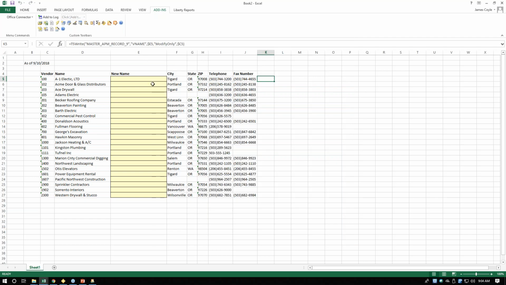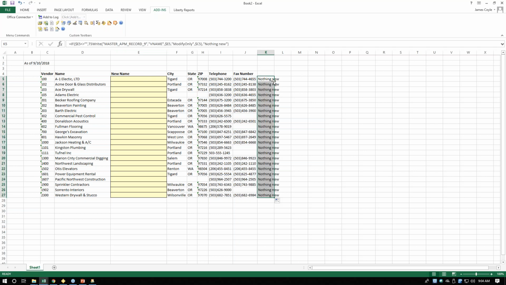Now, when I saw her do this, I was on mute. I was going to interrupt her, because if she did this and there was a formula, she'd wipe out all her names, because she's replacing it with a blank. But I was on mute, thankfully. And she then said, if $E5 is not equal to blank, then write, otherwise nothing new. All right, that's good. Nothing's going to happen unless it should happen.